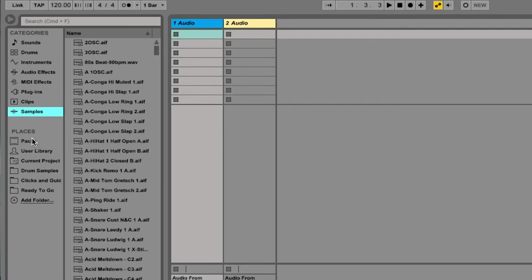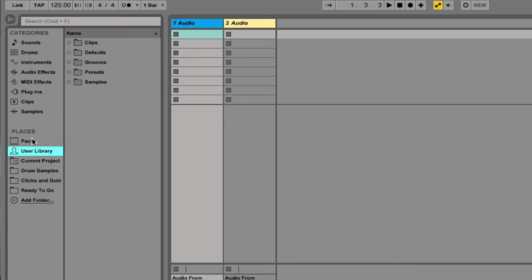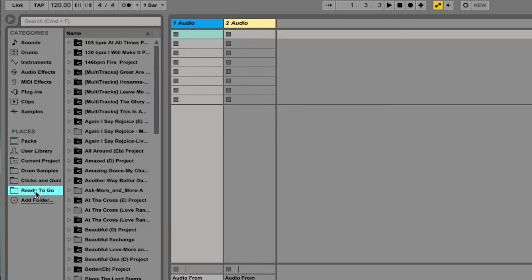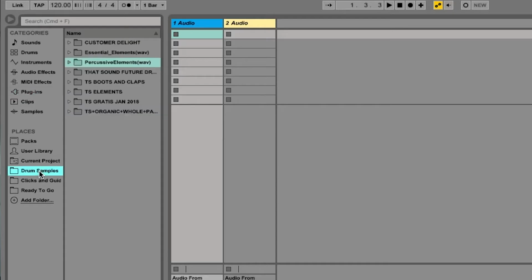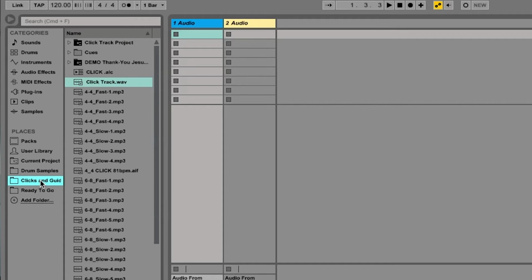Then down here, these are all places on your computer that you can drag in and add to quickly access multitracks and different things like that. Drum samples. Okay, so down here, this is what I use for creating loops and everything very quickly. First thing is first, I always create a click track. So I have a click in here. Whenever creating loops or tracks or anything, always make a click track. That is the first thing.